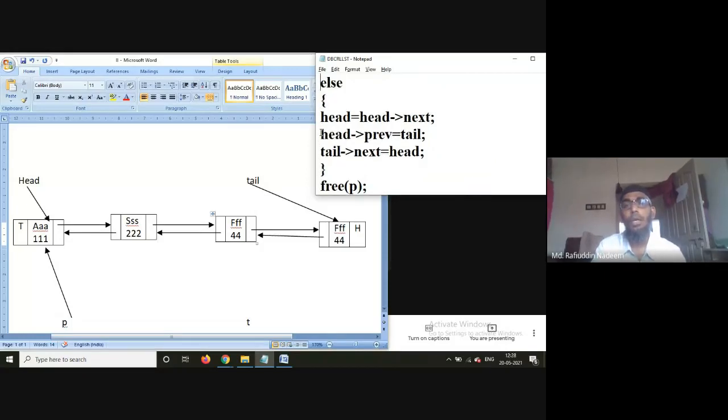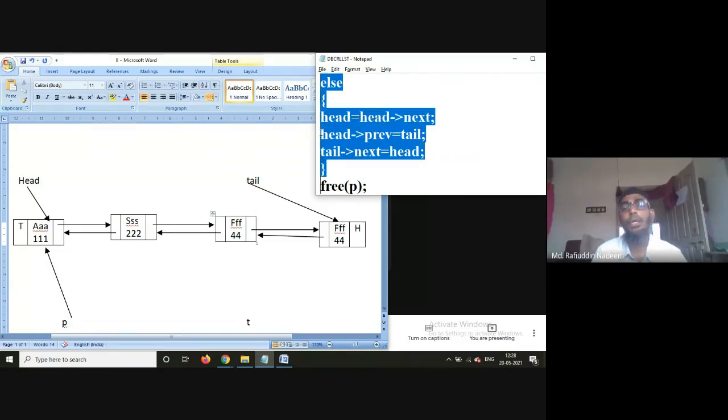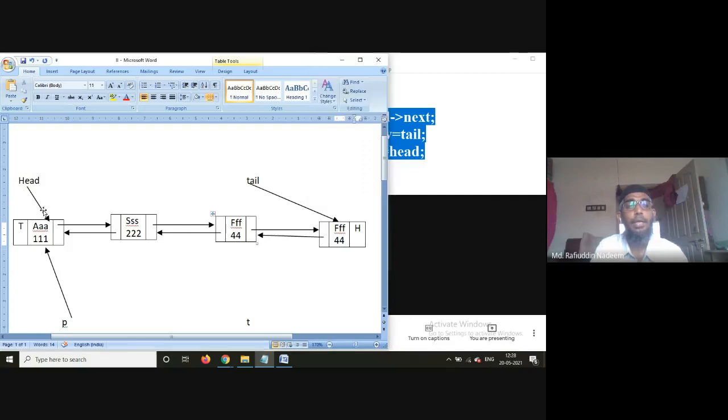So because we are having more than one node here, it is going to come to the else part. In the else part, what we are saying: head is equal to head next. Head is equal to head next means you are moving the head pointer to this node.